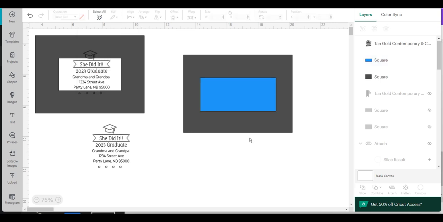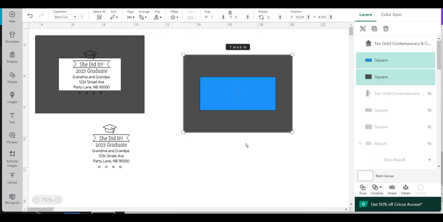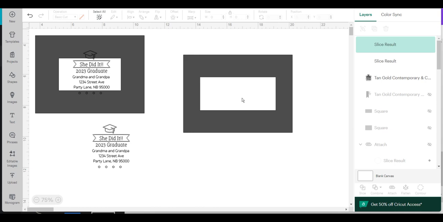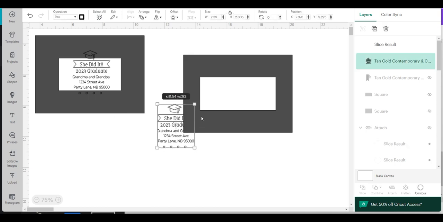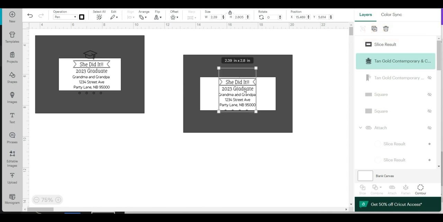I'm going to select the two shapes and let's go ahead and align center. And then I'm going to select it again and hit slice. I'm going to remove my negative space. And this will just give me a little mirror to work with so that way I can just make sure that my text is centered perfectly in the middle of my envelope. Either way would be fine.